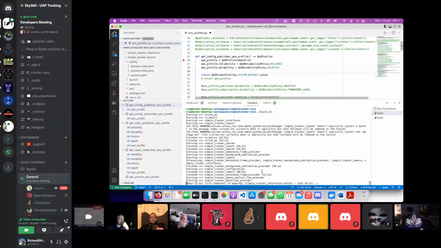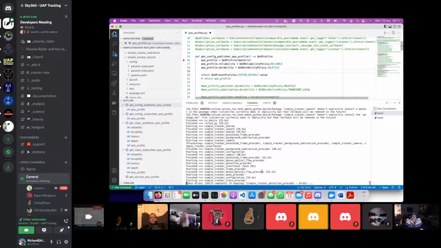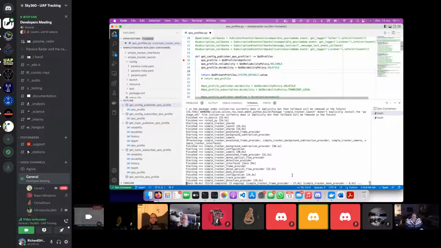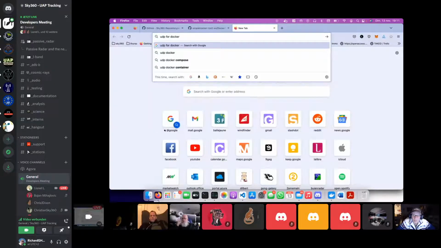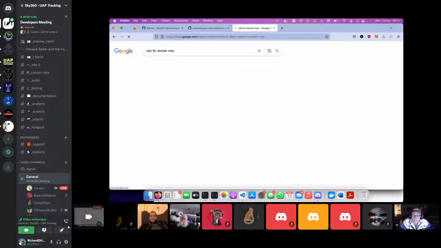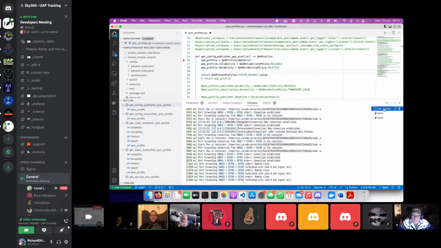Because it's contained in a Docker container, and you got this far, I would have thought it's working. The only thing I can think of is maybe UDP for Docker is not enabled on a Mac. Maybe that sort of thing is disabled by default, so UDP just doesn't work on a Mac. That would explain why, when you do ROS2 topic list inside the container on a Mac, you aren't seeing anything.